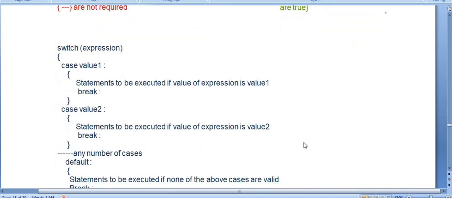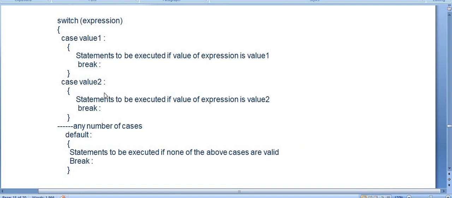The other way is the switch statement. In this, an expression is given. Multiple values of the expression are possible. So for value 1, value 2 and all values, separate cases are written. If value 1 is the answer of the expression, then case 1 statements will be executed. Case 2 statements will be executed if value 2 is there. If none of the conditions is true, then default is executed.